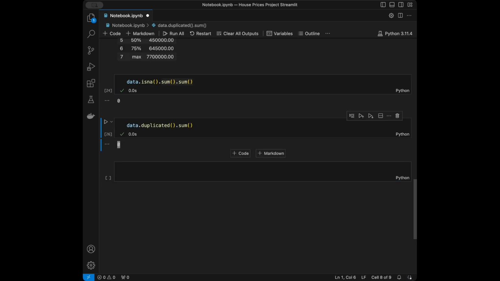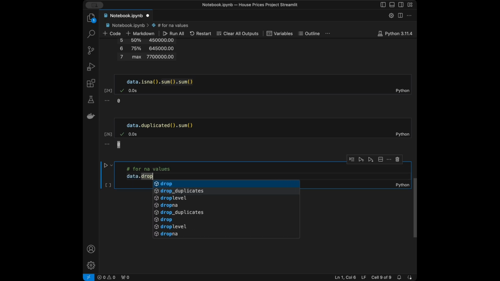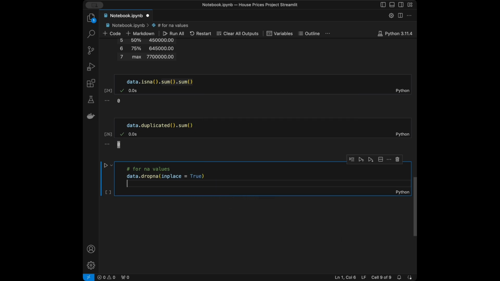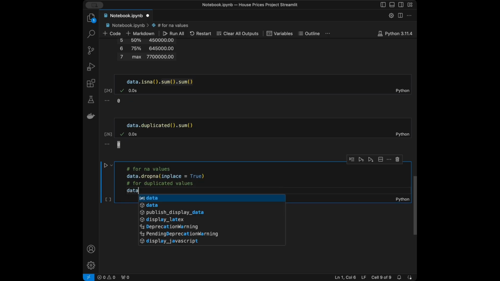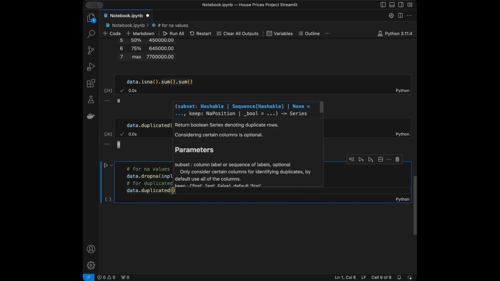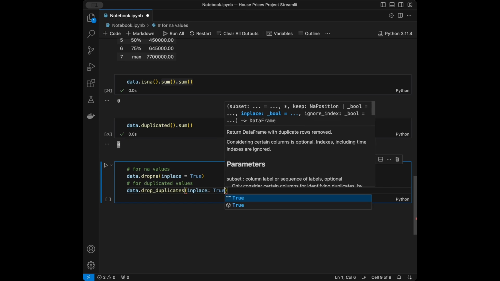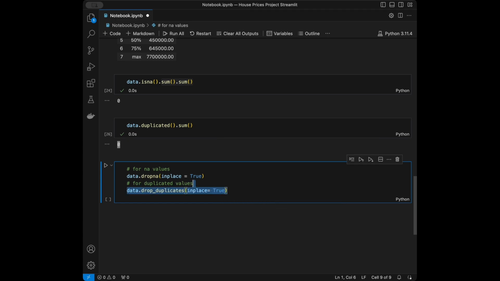Great. If we had NA values or duplicated values, let's comment it like that, for NA values, we need to say data dropna, and we need to set it inplace equals to true. And for duplicated values, I'm going to say data duplicated, not duplicated, drop duplicates, and I need to set that one with inplace equals to true too. So with these commands, you can delete the duplicates or NAs.